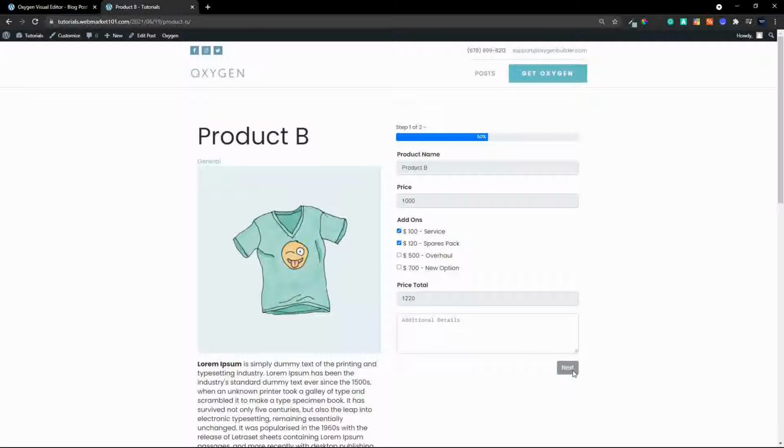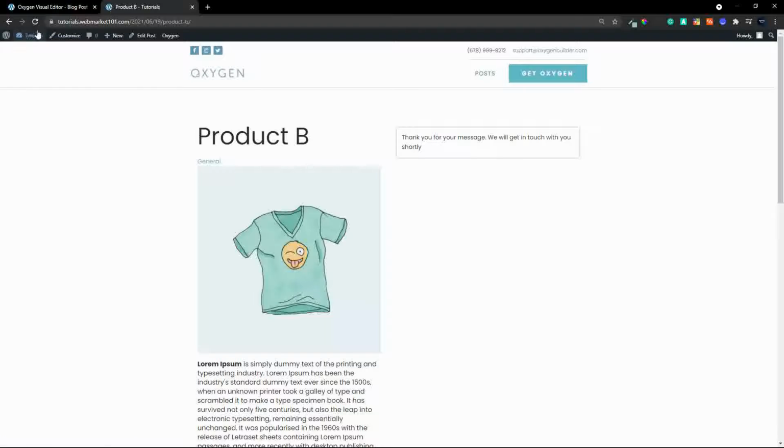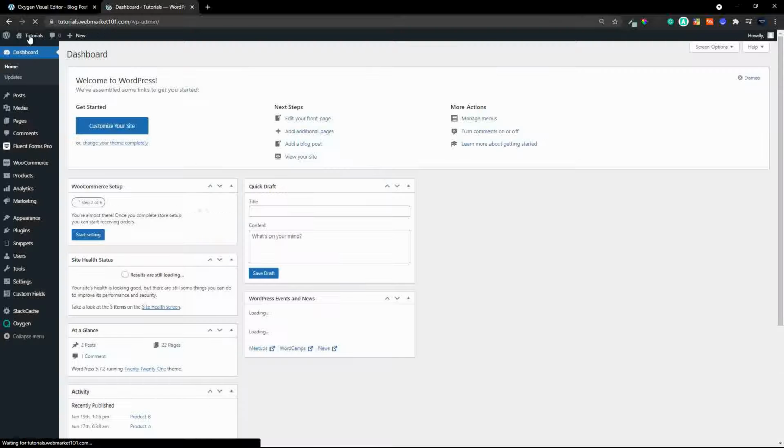So to show you how this works, if I was here to select just those 2 items, and I was then to head over to next and then to submit the form, let me put in my details, and I submit the form. That form has now gone through to the database into the entries, and I'm now going to go and have a look at my forms.